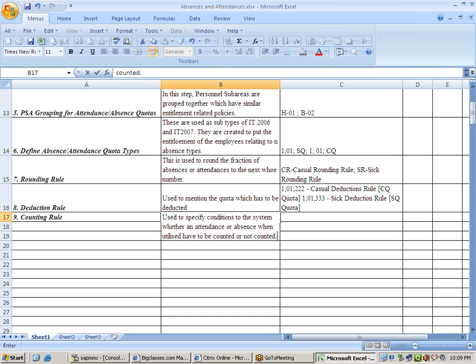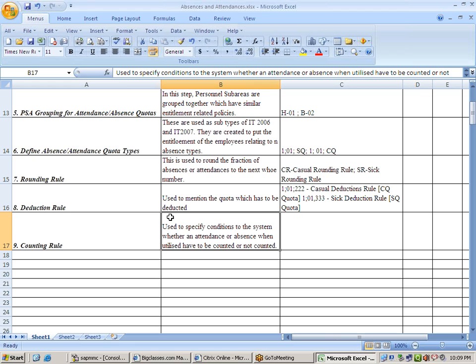Now say if you take Indian scenarios, many companies will be telling if a person is taking leave, by any chance if it falls on a weekend, then don't count it, or else for some other leave type they will tell count it. In such case, how do you tell the system to count? Rather than you manually doing the counting, not counting, you can make your system to count by using counting rule. By using a counting rule, you can specify the conditions.